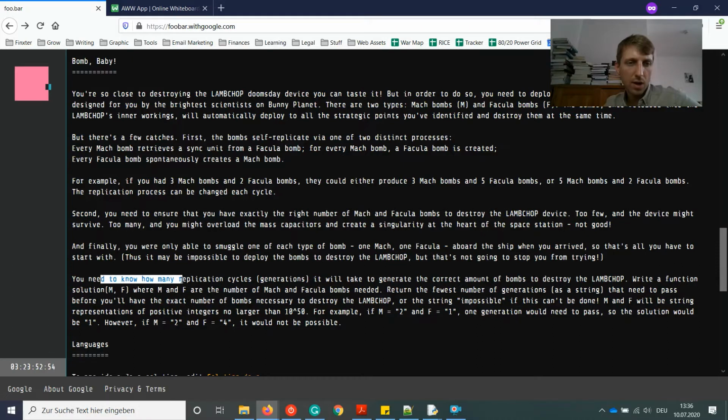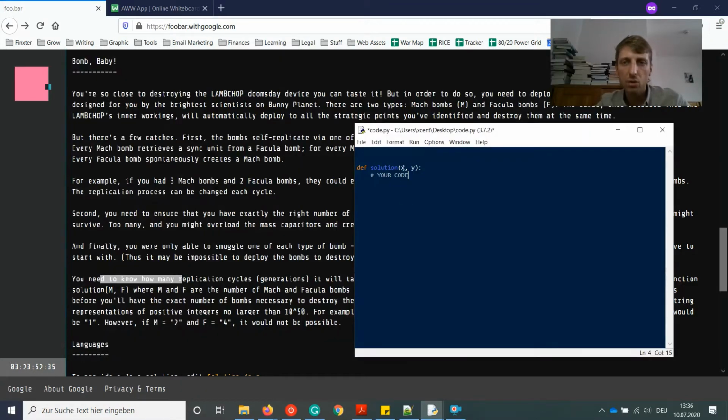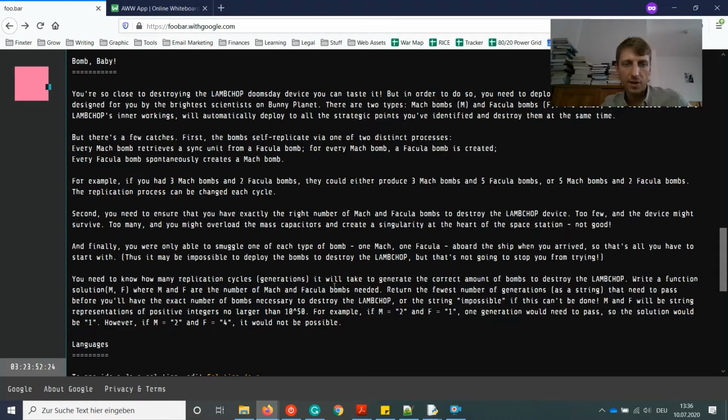You need to know how many replication cycles or generations it will take to generate the correct amount of bombs to destroy the lamp chop. Write a function solution(M, F) where M and F are the number of match and fecular bombs needed. Okay, so in our code solution, let's just call it X and Y, where M and F are the number of match and fecular bombs needed.